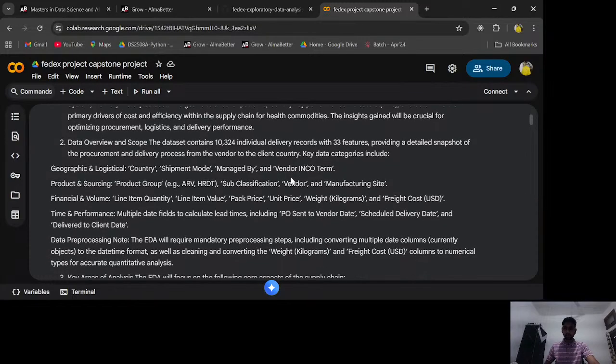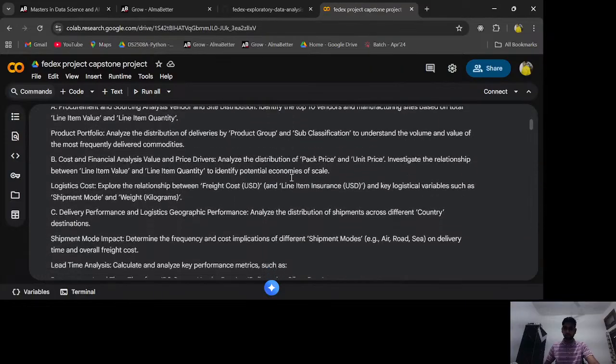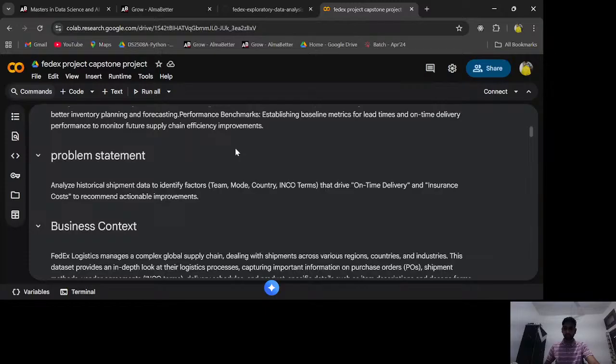Data overview and scope. The dataset contains 10,324 individual delivery records with 33 features, providing a detailed snapshot of the procurement and delivery process from the vendor to the client country. Now, the problem statement: to analyze the historical shipment data to identify factors such as team, mode, country, and Incoterms that drive on-time delivery and insurance cost, in order to recommend actionable insights and improvements.